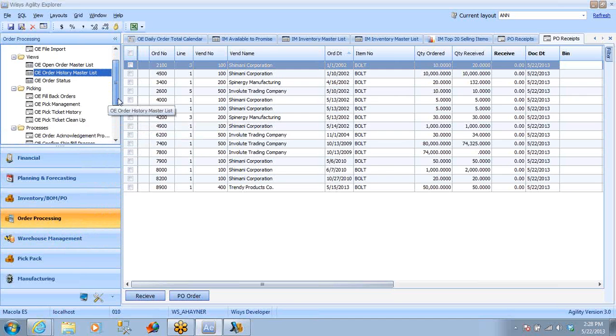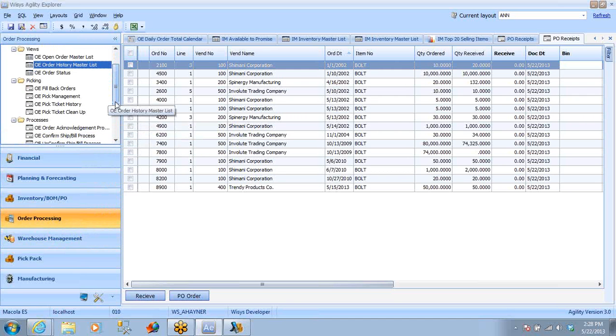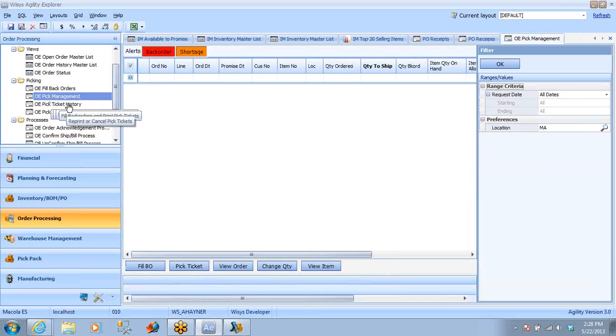Virtually all of you that use WiSys already, if you're using it for order management, then you're probably doing picking tickets with Agility or with WiSys today in some way. So again, you can run, we have added OE pick management, pick ticket history, pick ticket cleanup, back order filling, acknowledgement processing, all of that. So let's take a look at what we've added to the pick management capabilities here.